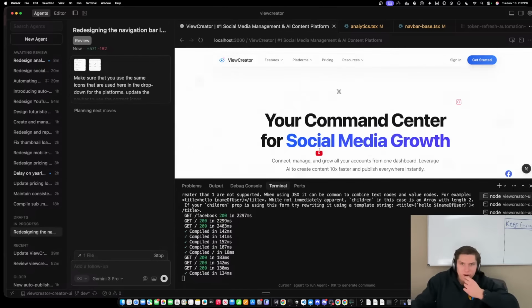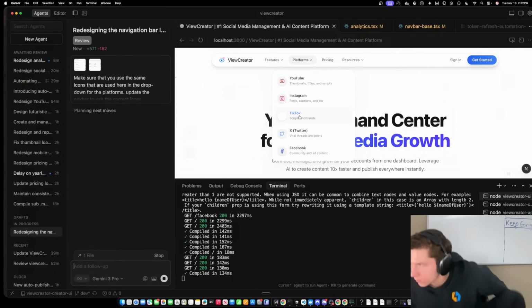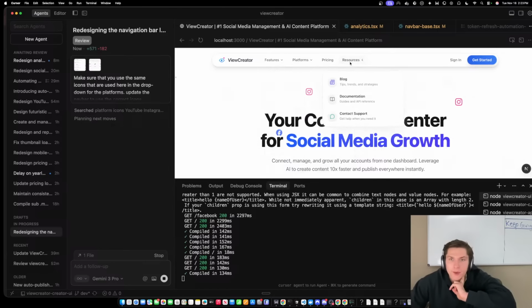I don't think Claude is better. I'm probably gonna start using Gemini 3 Pro quite a lot. I just would not be able to get a nav bar like this with Gemini 3 or with Claude. You know, I will say it did take a couple shots, but I am impressed.